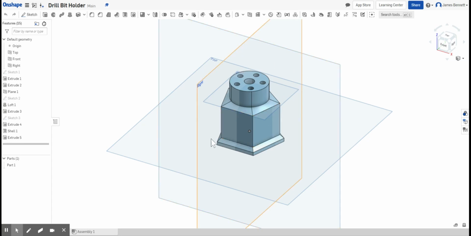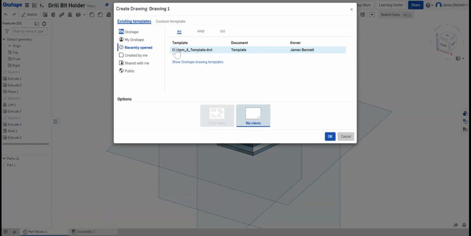Now I've opened up the drill bit holder again. What I'm going to do is keep this file, and I'm going to come down to the plus sign, and I'm going to say create a drawing. Now if you remember, we did create a custom template before that we're going to use again to create these drawings.